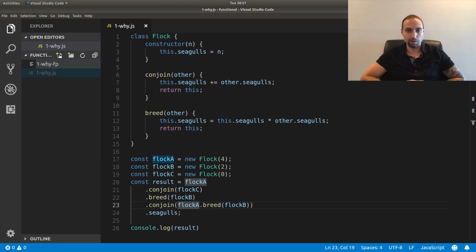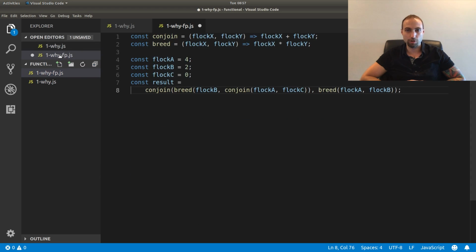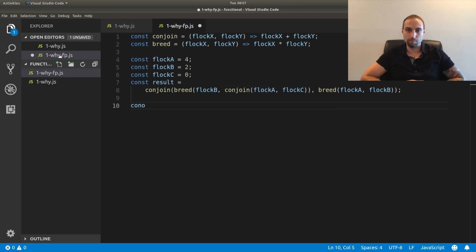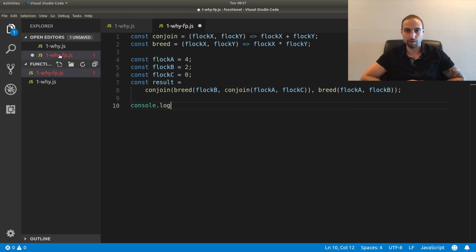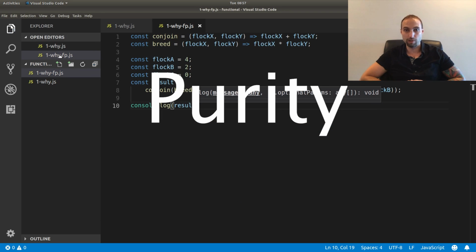So I'll create a new file over here, yfp.js, and I'll paste in the functional programming example. And so this example is immutable. No state is changing anywhere. These functions here on line 1 and 2, conjoin and breed, they just return new values. They don't hold any state internally, so they're pure. And we'll get more into that later.